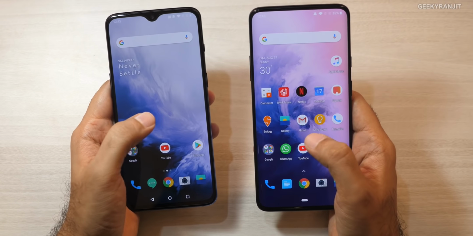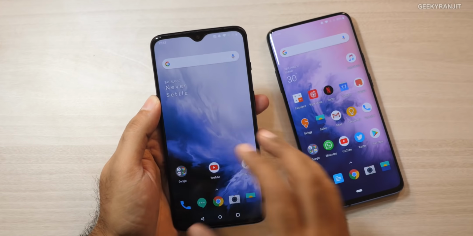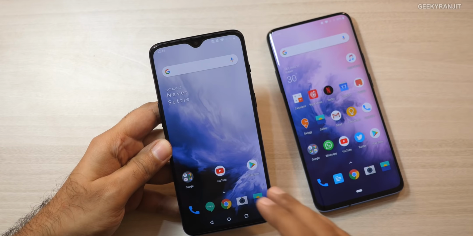Now moving to the next thing, that is the haptic feedback. That is the vibration feedback that you get on these. First let's talk about the OnePlus 7. Even if we talk about the OnePlus 7, I would say the vibration motor has been improved compared to earlier OnePlus devices.